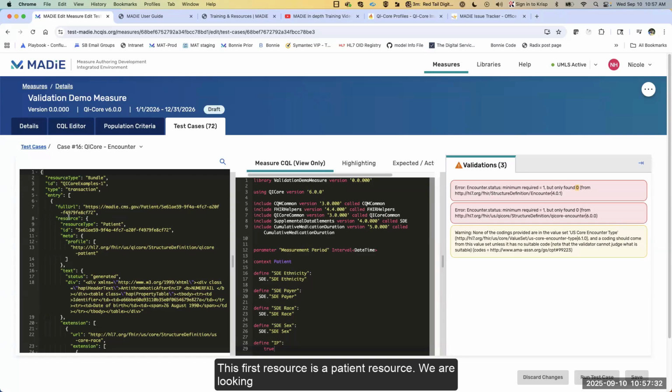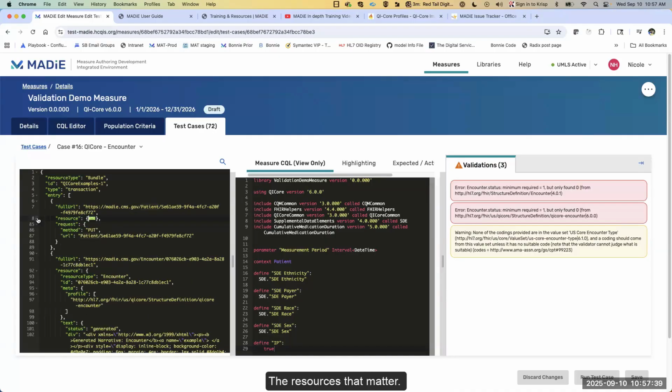This first resource is a patient resource. We are looking for an encounter resource. So let's collapse it so that we have more room to see the resources that matter. The next resource is encounter. This is what we are looking for.